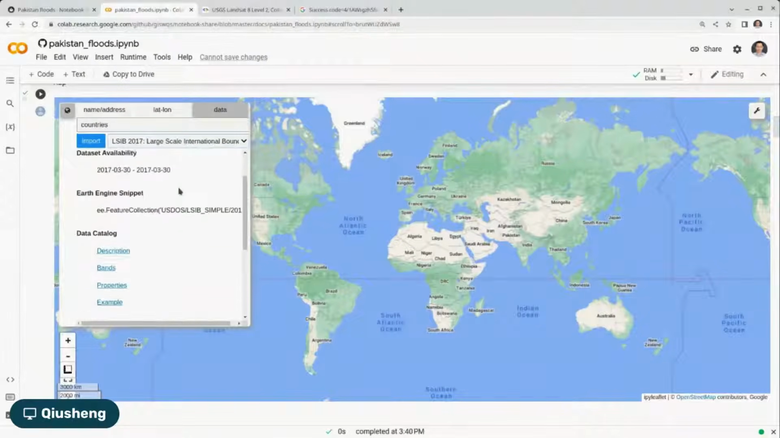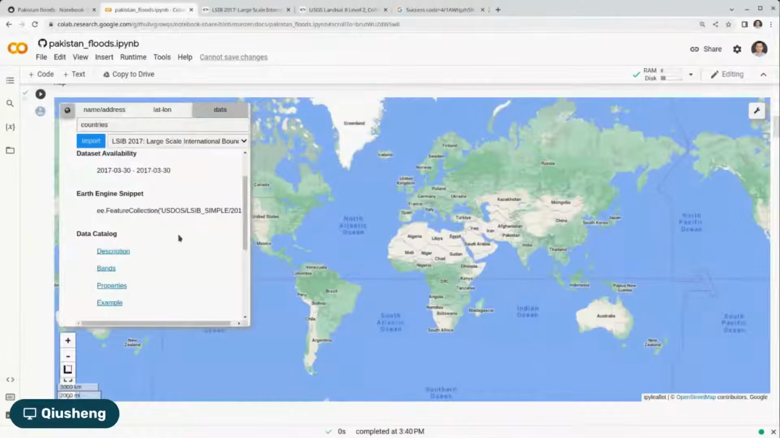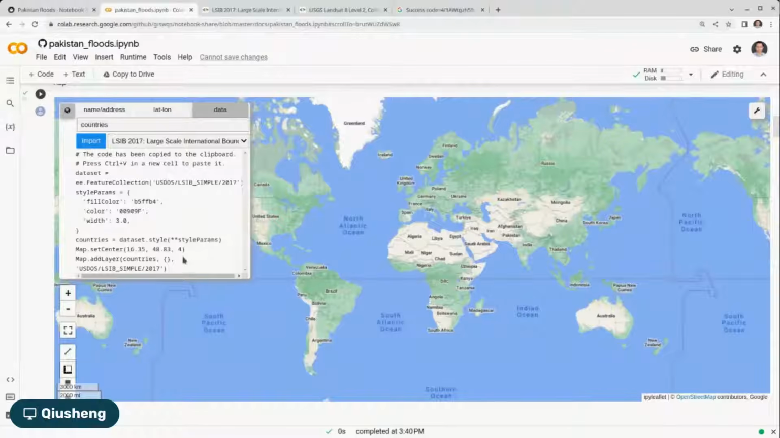And you can take a look here. It has a link, so if you want to see the data set, click the description. It should take you to the web page. So basically, this is the international boundary polygons. And once you have that, the next step is how we can actually load the data into the map. You just click the import button, and it's going to show you the Python code examples.